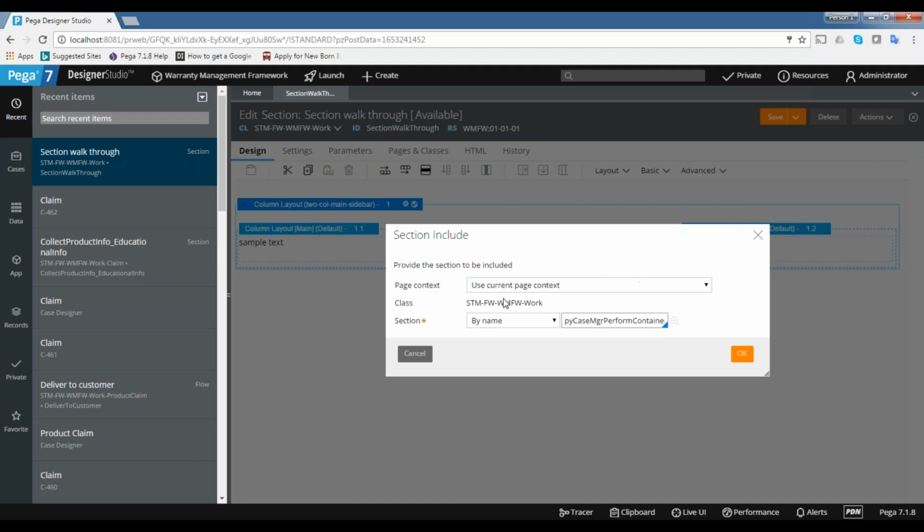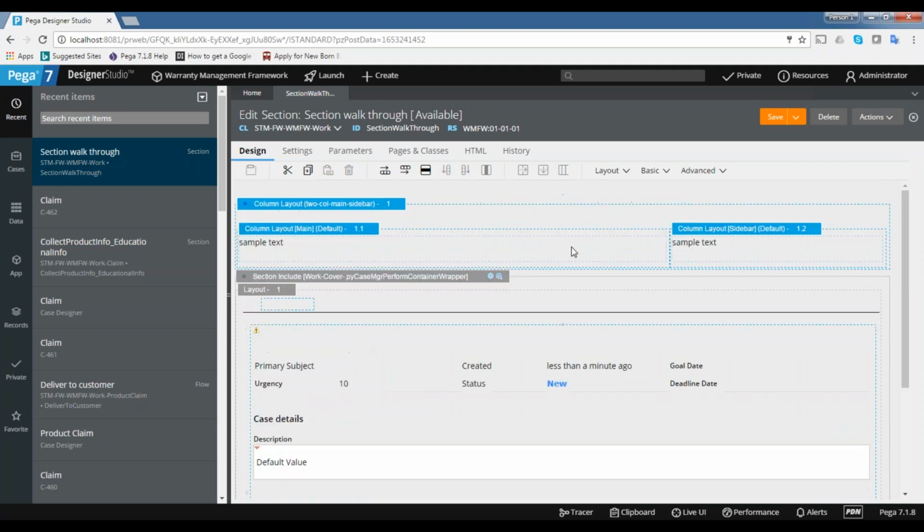So this will display all the section rules from the inheritance path of this class as well as from its parent classes. So if you want to inherit or embed anything, you can use the section include and do it like this. When you include a section, you will get this, section include.